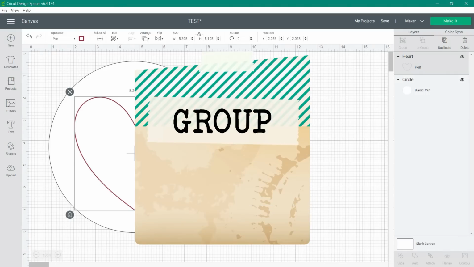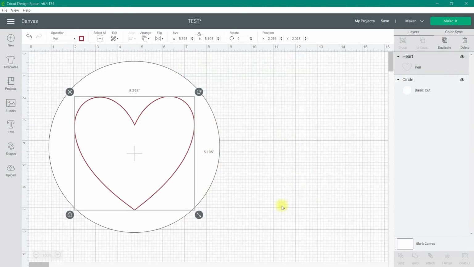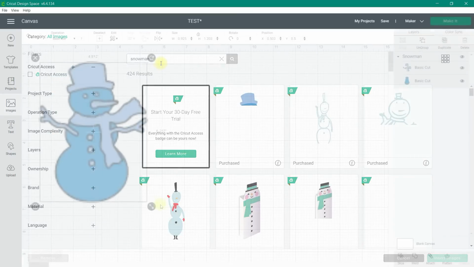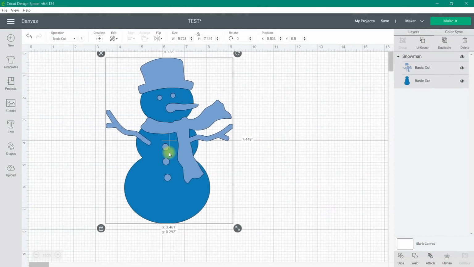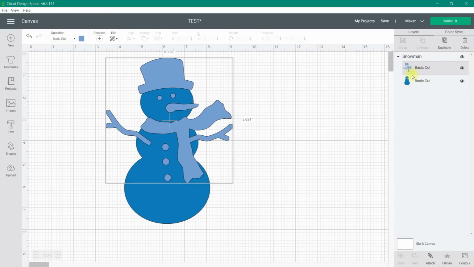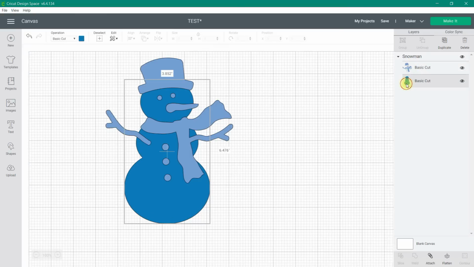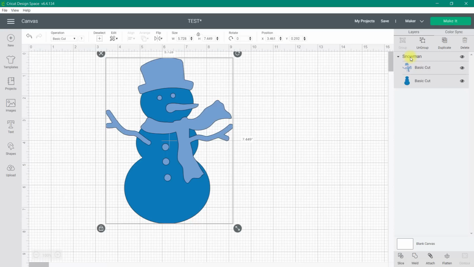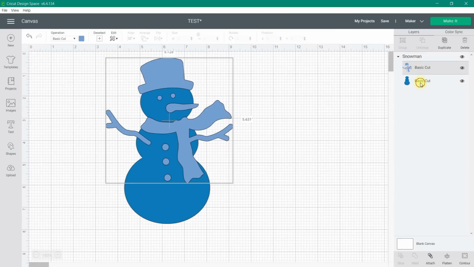The third function we're going to talk about is group. We're going to go ahead and insert a snowman. So here's my snowman image. Over here on the right side, you can see there are two images that come with this snowman. Right now they are grouped together because they show under the word snowman as two separate images.